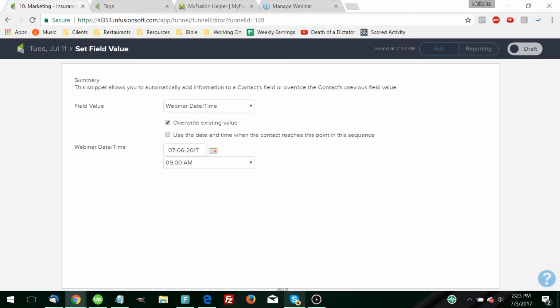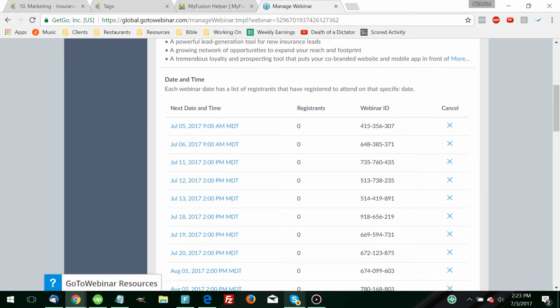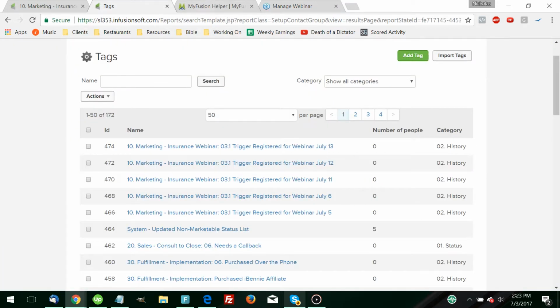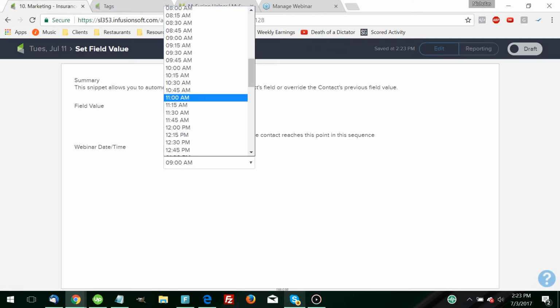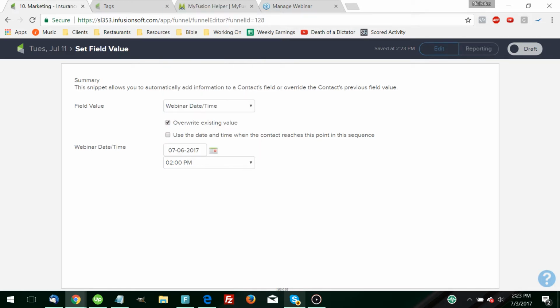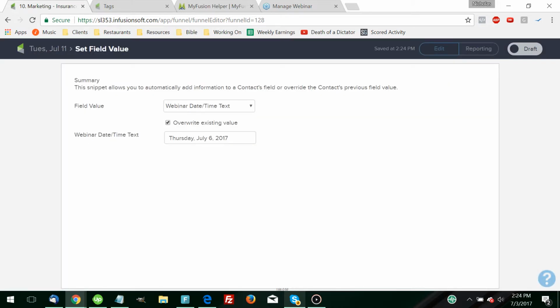And then it looks like you change this from what was 9 a.m. to 2 p.m. Mountain. So I'll change this to 2 p.m. Oh, and then the date. This date has to be changed to the 11th. And this is a Tuesday.